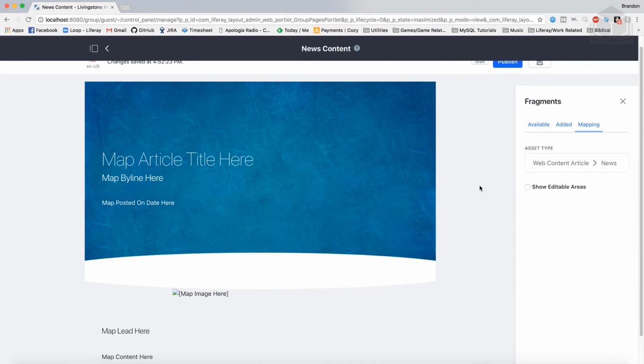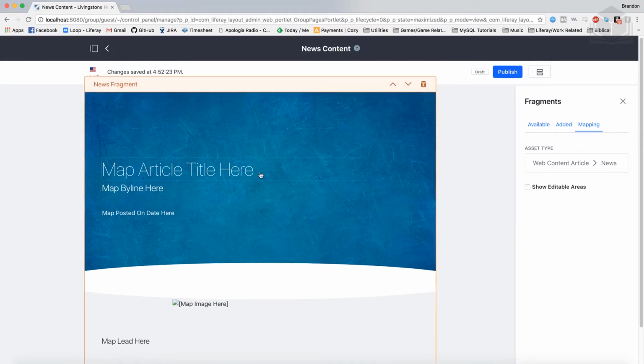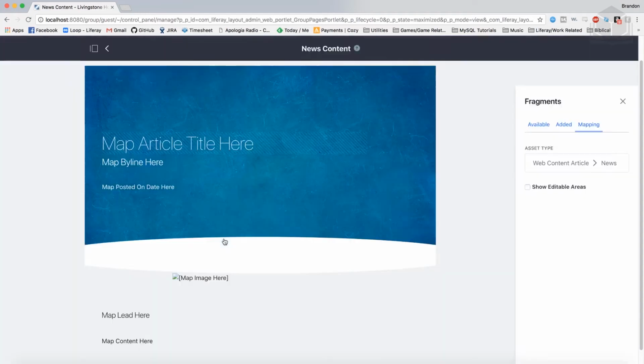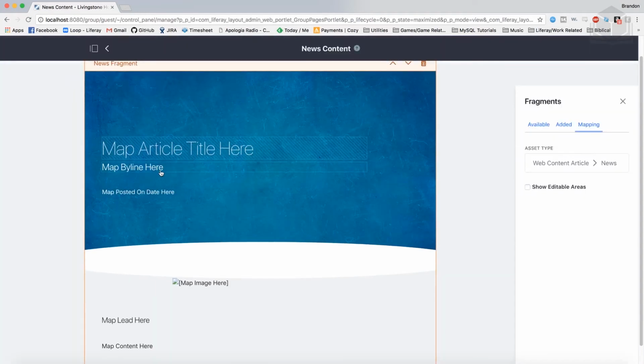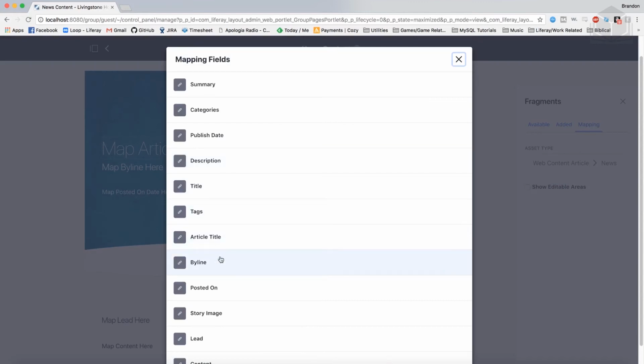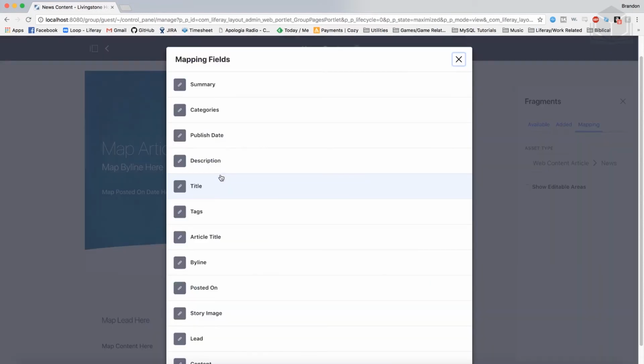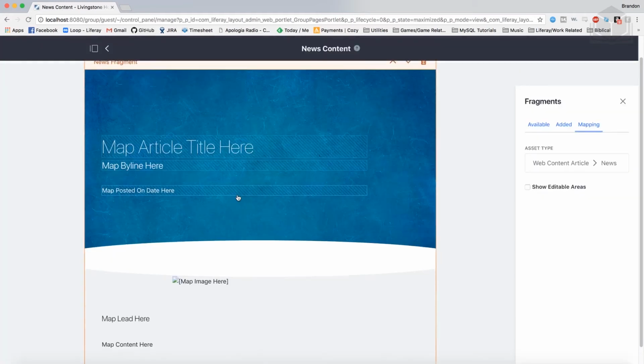So now we can go ahead and map some of these sections here. So at the very top here, you'll see map article title here. Go ahead and click on that and click map. Okay. And we'll see our structure fields here. Okay. So we'll go ahead and choose article title. Okay. So we've just mapped that there. All right. For the map byline section, go ahead and click on that and do map again and choose the byline field. Okay. You have map posted on here. Go ahead and click on that and click map. Find the posted on field.